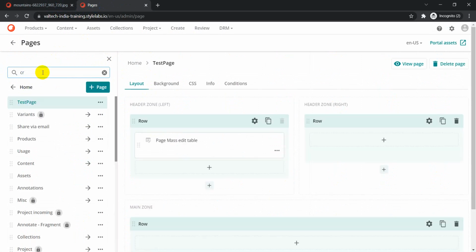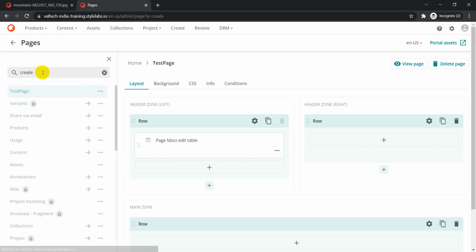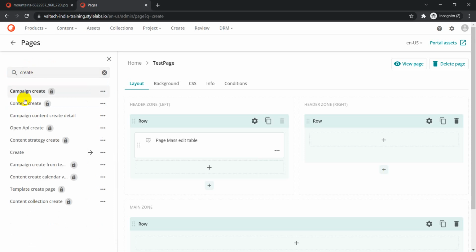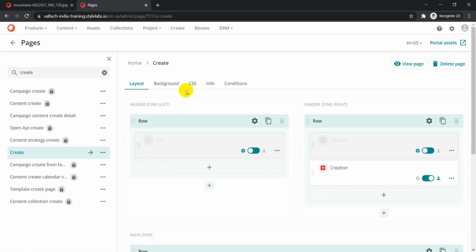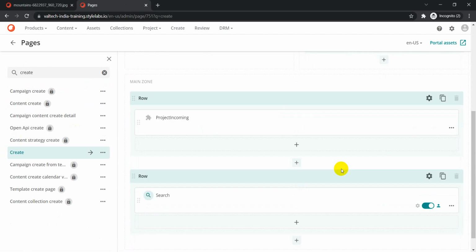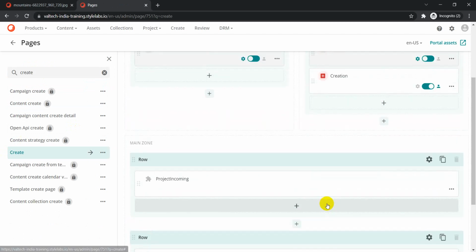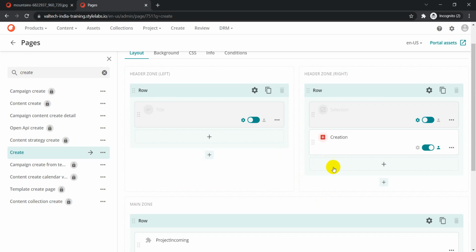Let's just go to create, and here you will find this create component, create page. On this create page we have different components, like a title, selection, creation, a project incoming, then we have search component. So there are different components which we have set. The important part to check here is this creation component. If I just click on this more options, click on edit, this is what we are in, the creation component now.